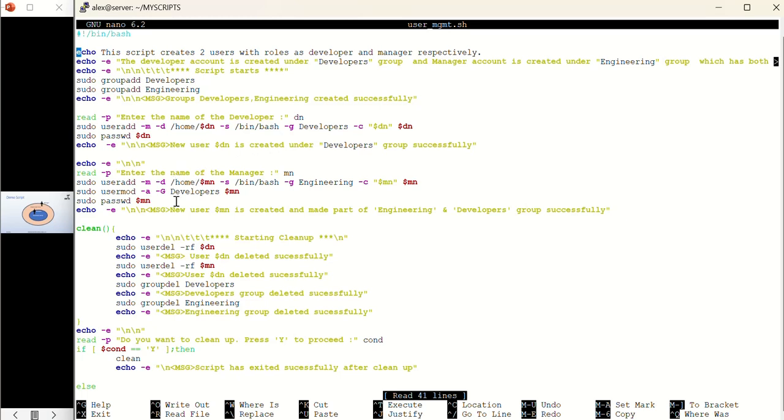And the next set of lines, same thing. Here I'm going to ask the user to enter the manager's name, and I'm adding him as part of the engineering group. I'm also using another command called usermod -a -G, making him part of the developers group as well. As a manager he should have access to the developers environment as well, so that's the reason he has access to the developers group too. The password for the manager is also being prompted for, and hence the manager account is getting created.